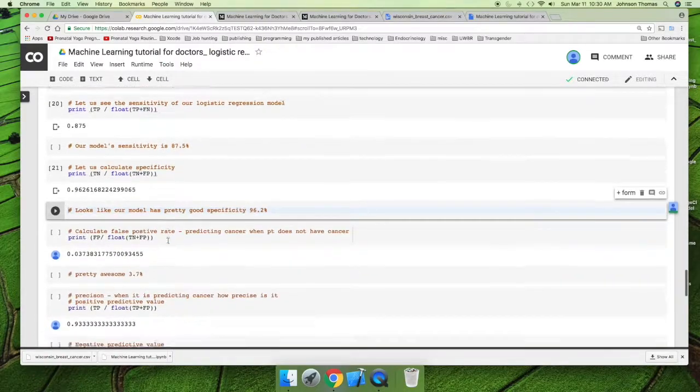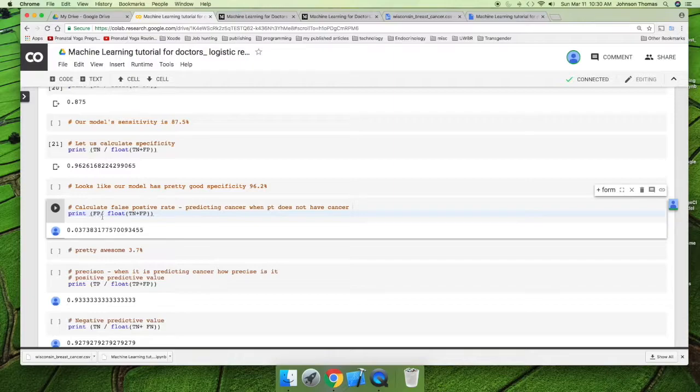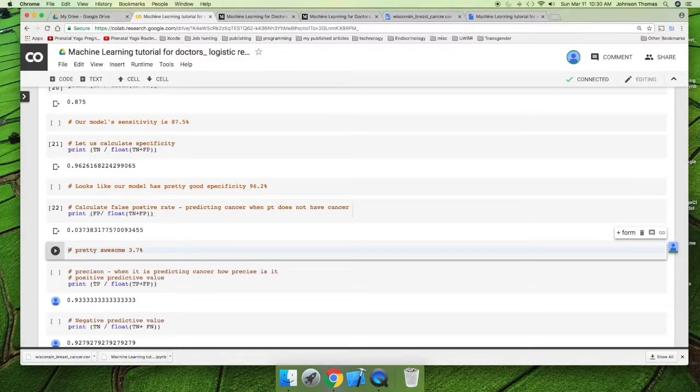Now let's calculate the specificity, that is true negatives divided by true negatives plus false positives, and that's pretty impressive. It's very specific, 96.2%. And now in the next line, let's calculate the false positive rate. So when it's saying it's positive, what are the chances that it's actually negative? Let's do that. The false positive rate is pretty good, 3.7%.